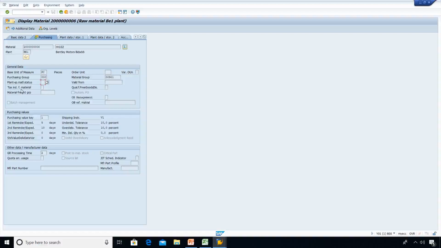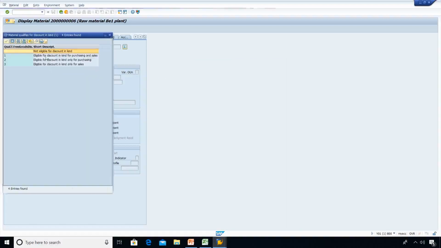Then we have got tax indicator for material. This one is for material purchase, and it helps in automatic tax code determination. Then qualified for a free goods discount. Here you have options like not eligible for discount, eligible for sales purpose, eligible for discount in purchasing purpose, or eligible for both. In that way, we can have an option.